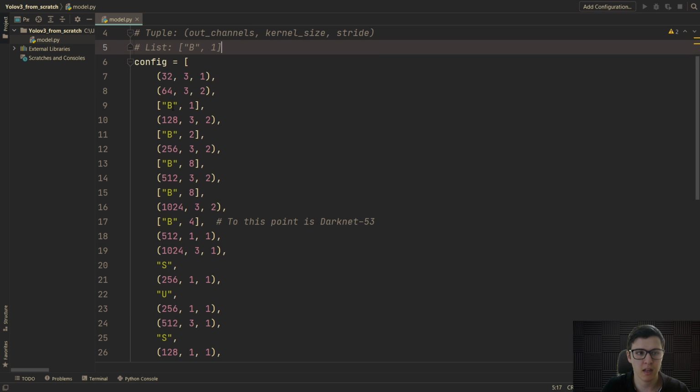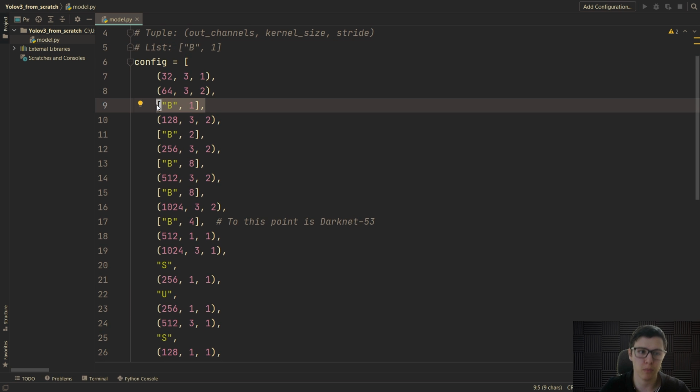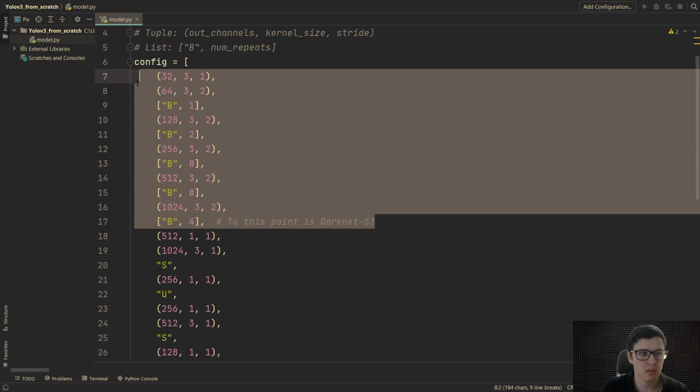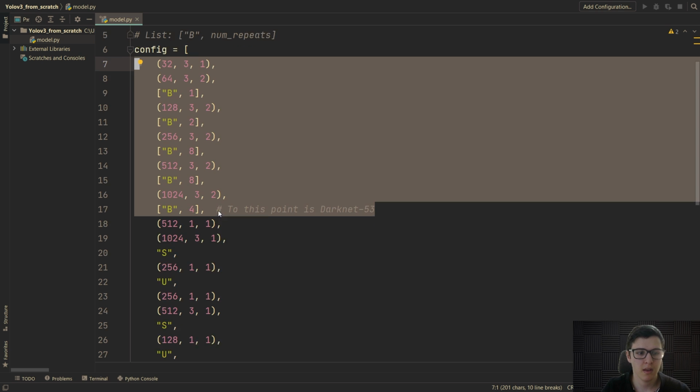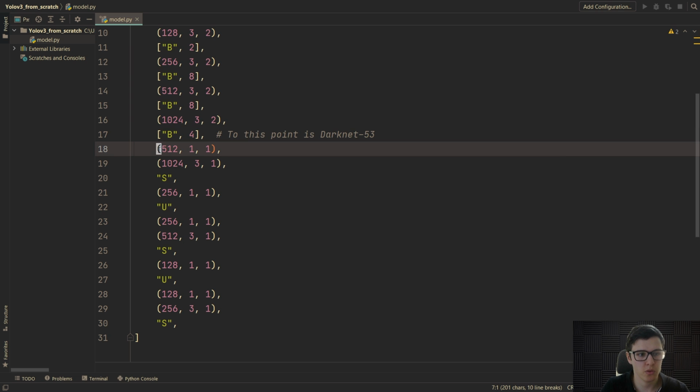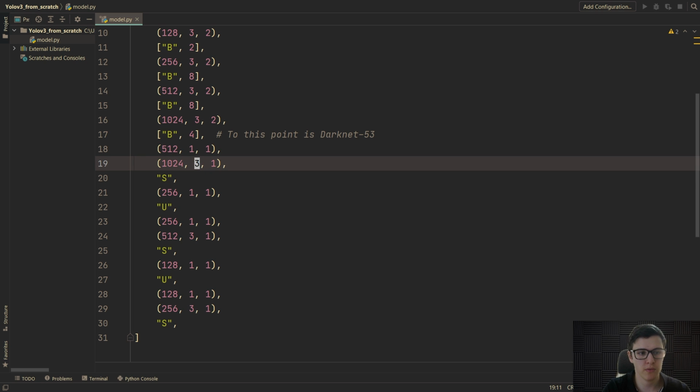But anyways, that's for the block right here. These are residual blocks, where the number there is the number of repeats. So this is B, and this is the number of repeats. All of these up to that point is exactly what we just saw. That's Darknet-53. And then he added additional layers. Here, this is just out channels 512, kernel 1, stride 1, then 1024, kernel 3, stride 1.